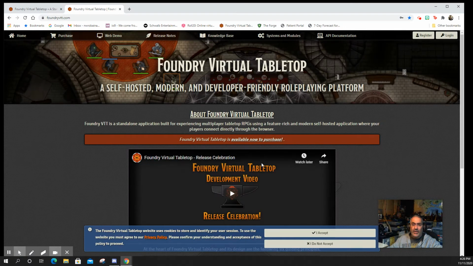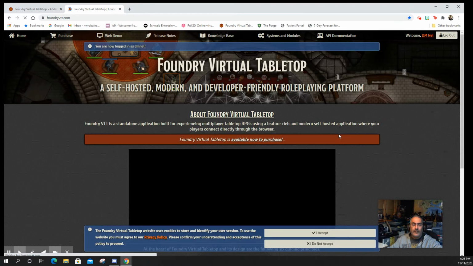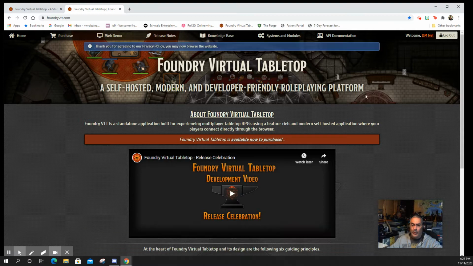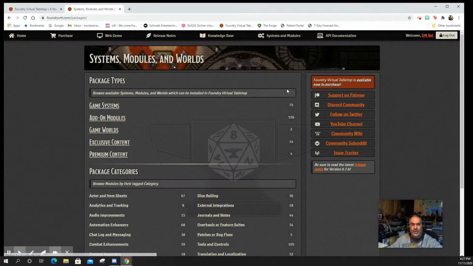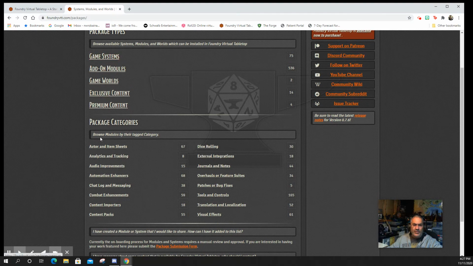Yeah, so on the Foundry virtual tabletop website, where you initially set up your account, there is a link up here for systems and modules. When you go into that, you can see it gives you a lot of information about the different game systems that are supported, and add-on modules. So that is what I want to talk about right now.